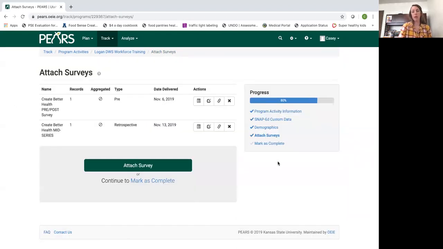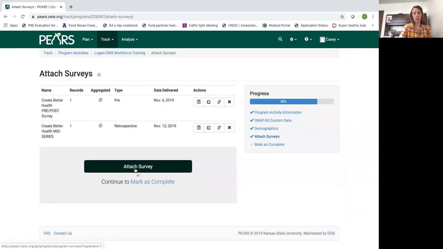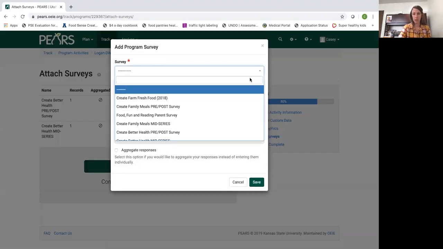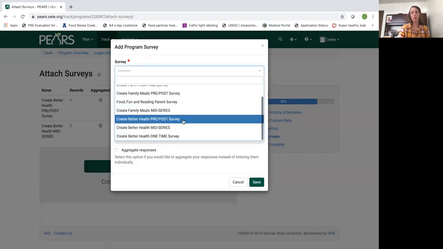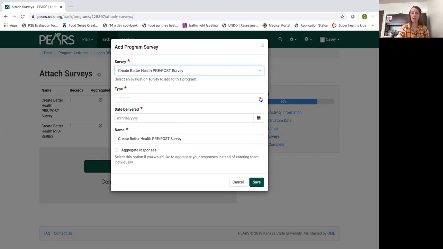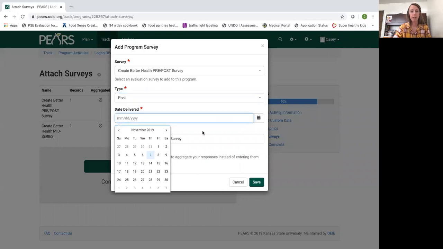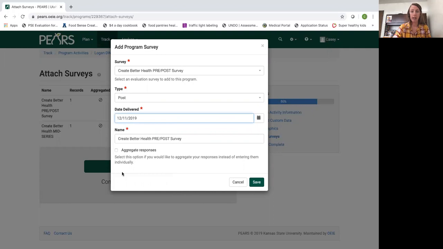Once you're ready to go on to your post survey, you're going to attach a new survey. Going to select the Create Better Health pre-post survey again. And this time in the type, we're going to select post. And this is how, when we go in to do the data analysis, we know which responses came first in the pre-survey and which ones came as the post-survey, so that we can compare changes over the course of the series. The date delivered, I think I said my last class was December 11th. And I'm going to show you the aggregate responses in this example here.